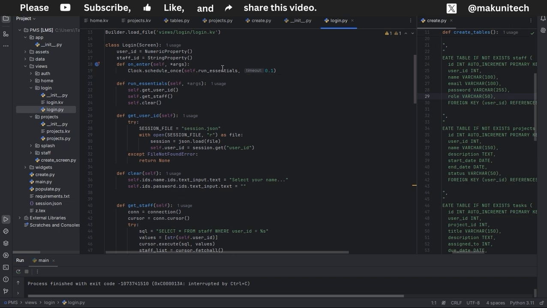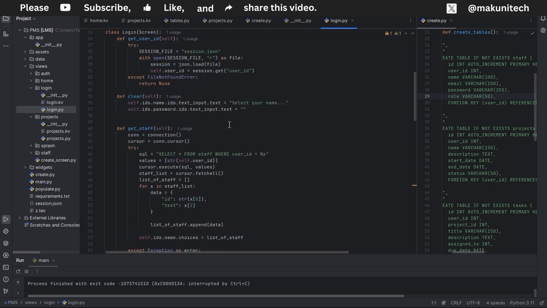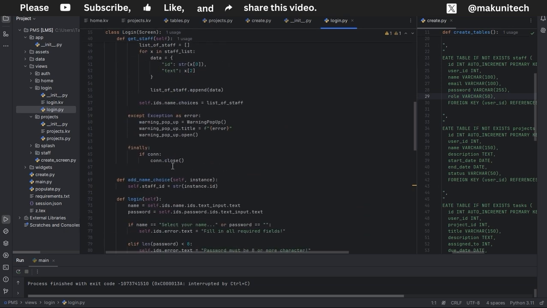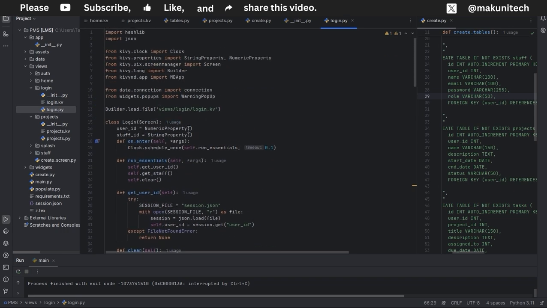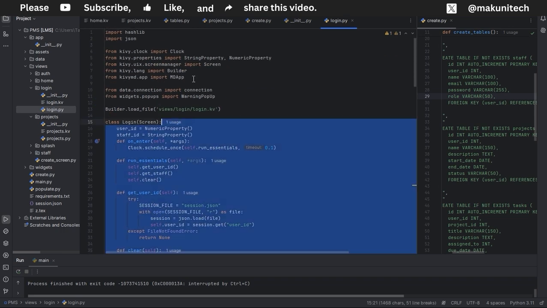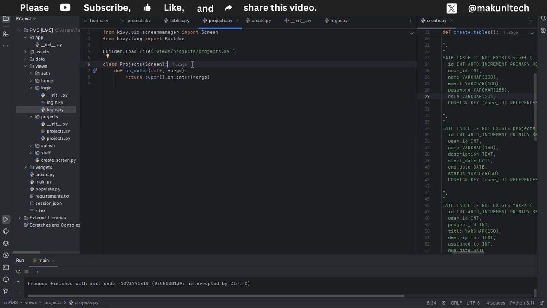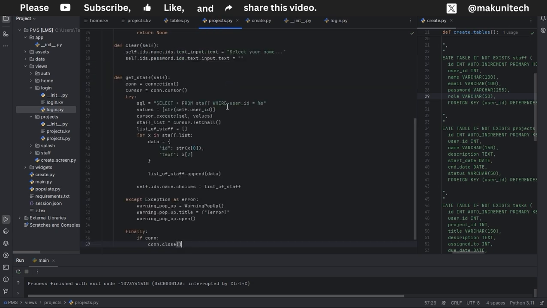So what we need to do is copy everything from here to here, right? Navigate to projects.py and paste it here. Let me import this.